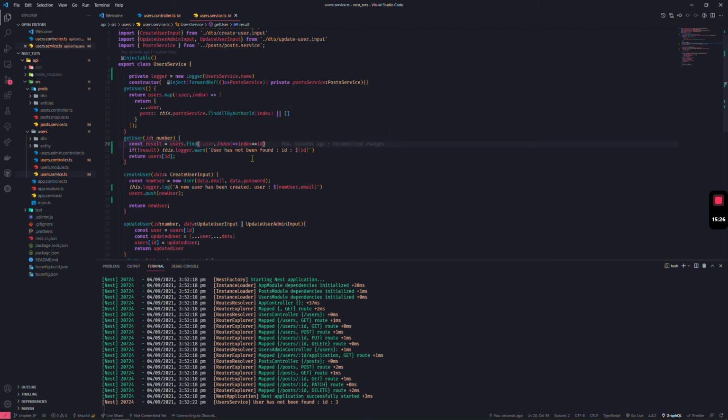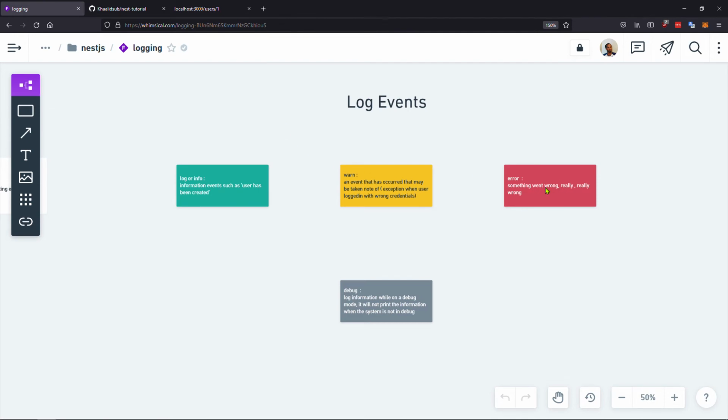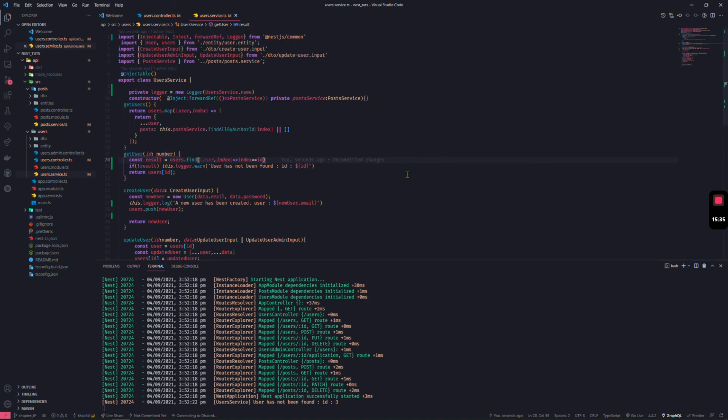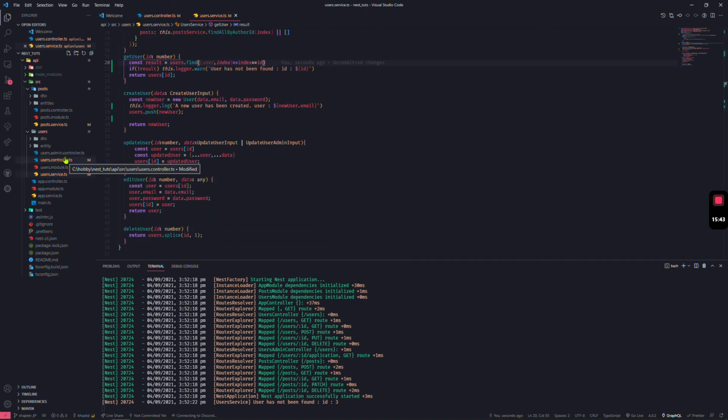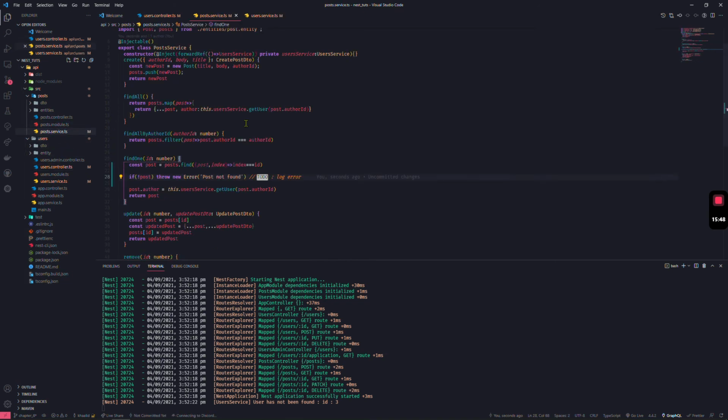So next would be an error occurred. So what would be the error? Something went wrong, really wrong. So what would it be? We have given the information of not found, the information of when the user has been created, and possibly in user's controller. I think in post service. Yeah, in the post service, when you go to find one, if the user has not been found, we will throw an error that says post not found.